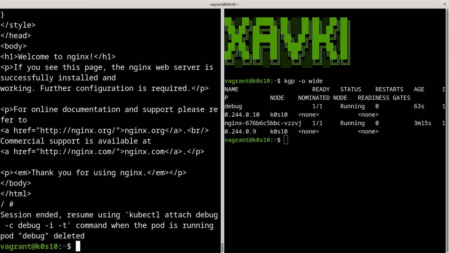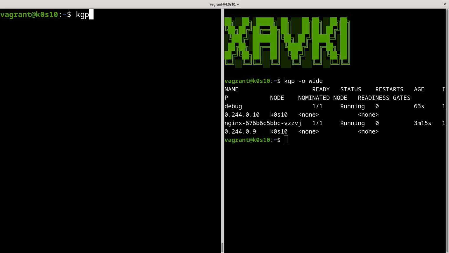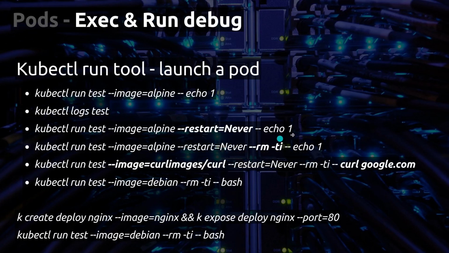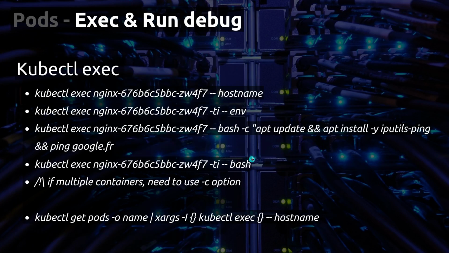Of course, the pod is directly deleted by Kubernetes because the process is terminated for our debug container, so it's okay. After that, you can run some other command line, for example, directly another command, like hostname, but many times you want to see the environment variables. To do that, we can use the env command.